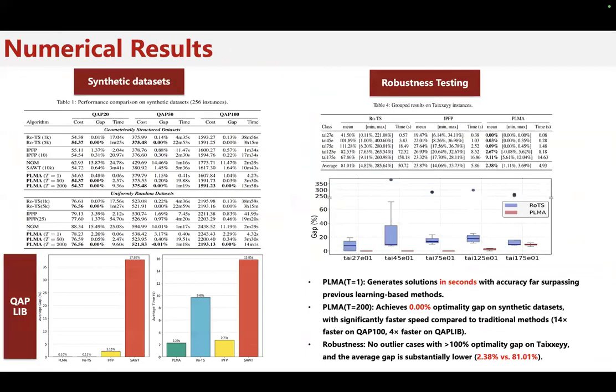So here we run on the synthetic data and also on the QAP9 data set. The performance is pretty good. So this is the performance of our algorithm. You see the average gap and the average time. The gap is quite small.